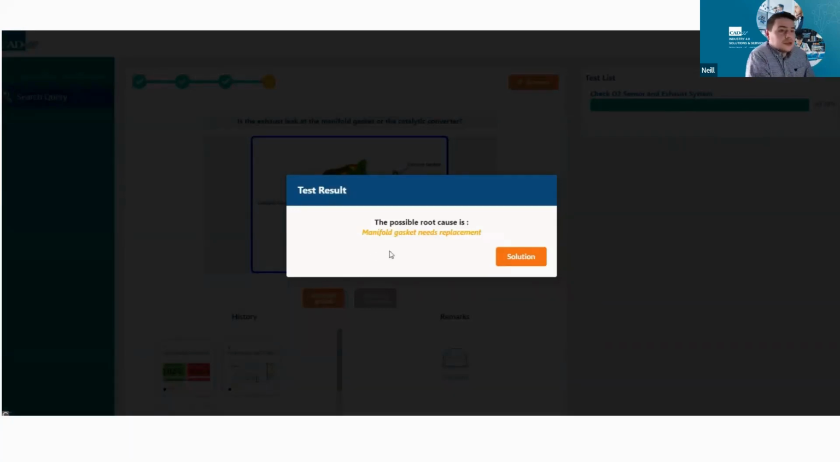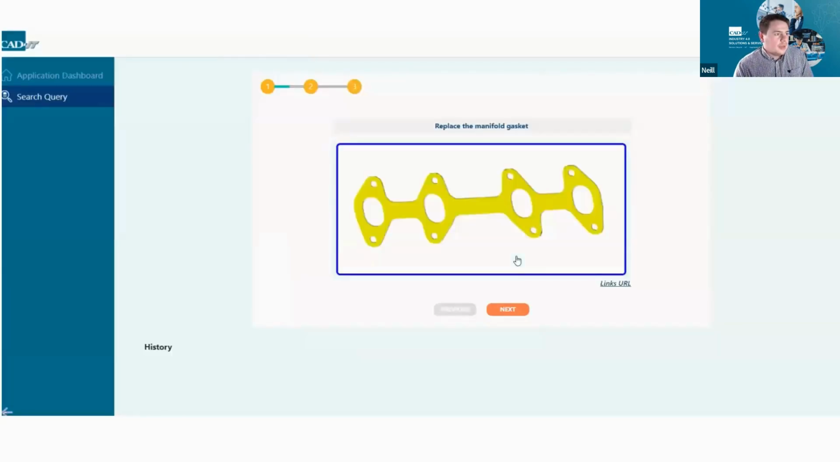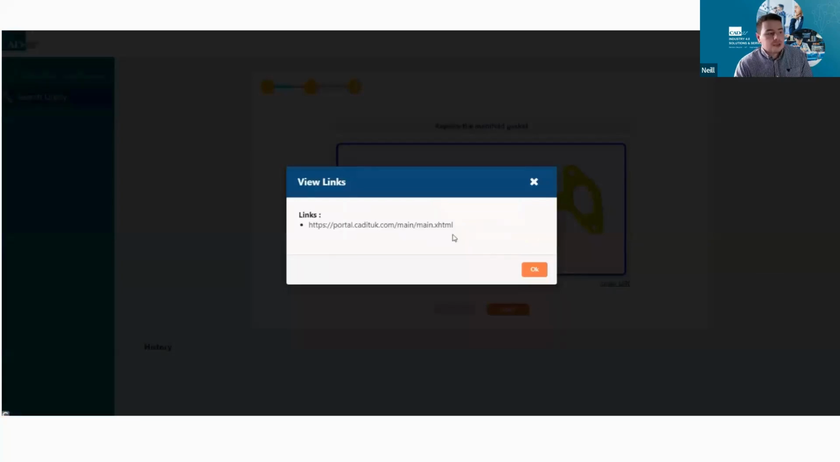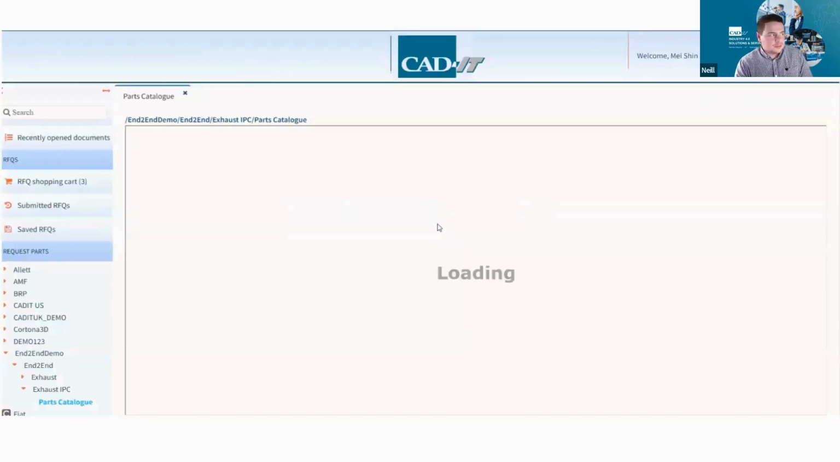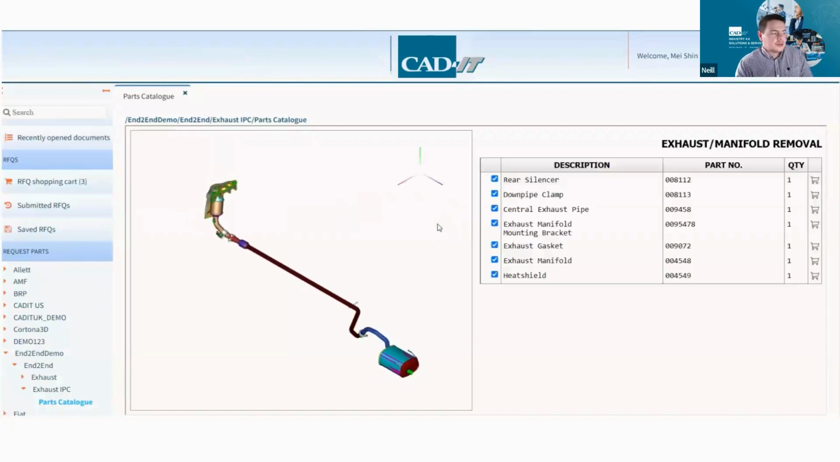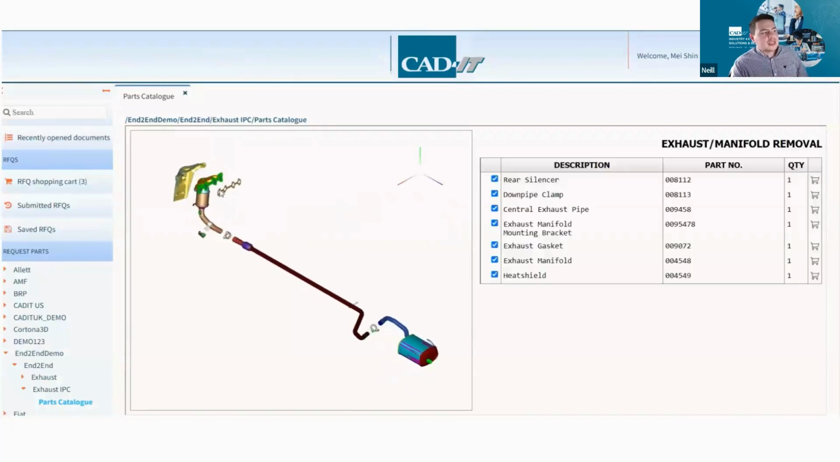So we go to the solution then, and the solution will just present the technician with what to do next. And I think it's replace the manifold gasket. It also provides them with a link or a URL which will take them directly into the parts catalog, which is all VIN specific. So all the information has been passed from IoT Dashboard and into ADIA, and then ADIA passes it into our portal. And here we can see the interactive parts catalog.